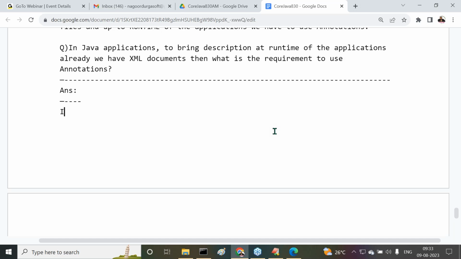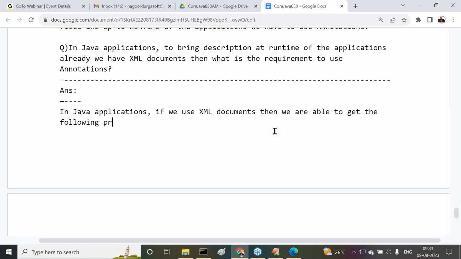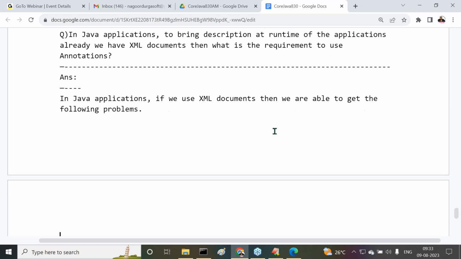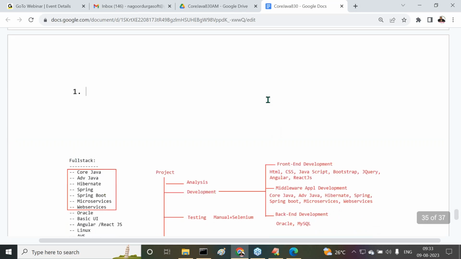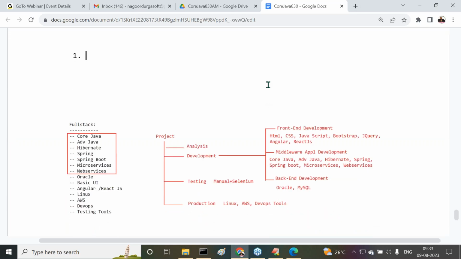All right, sir. Now in Java applications, if we use XML documents, then we are able to get the following problems. What problems here we are able to get? Drawbacks with XML. What are the various problems here we are able to get? Understand these points clearly. All of you observe carefully.